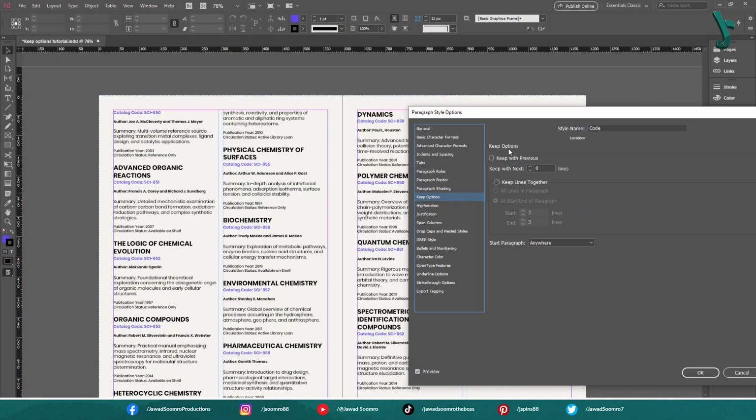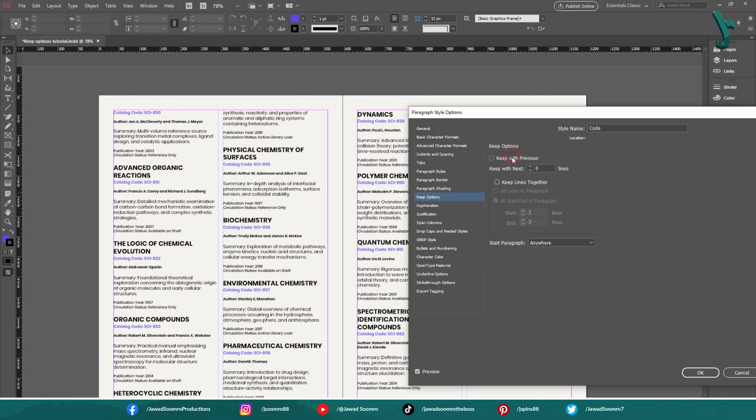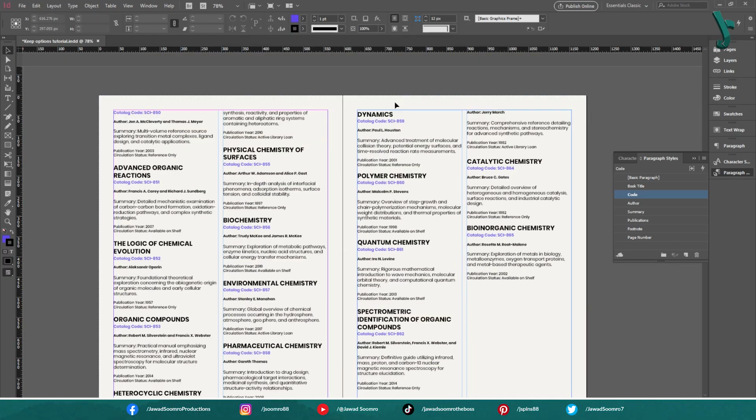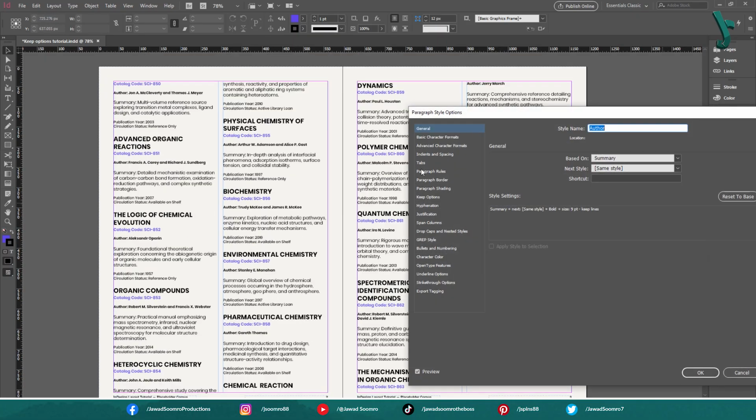Keep with previous. When you click this option, InDesign forces the current paragraph to stay on the exact same page or text frame as the paragraph right before it. Watch the text block shift on the screen as soon as this is enabled. This ensures that a heading or a leading sentence never gets separated and stranded at the bottom of a page away from its body text.